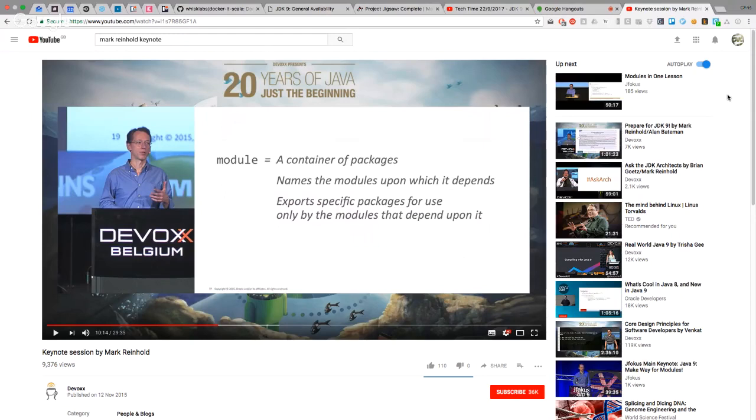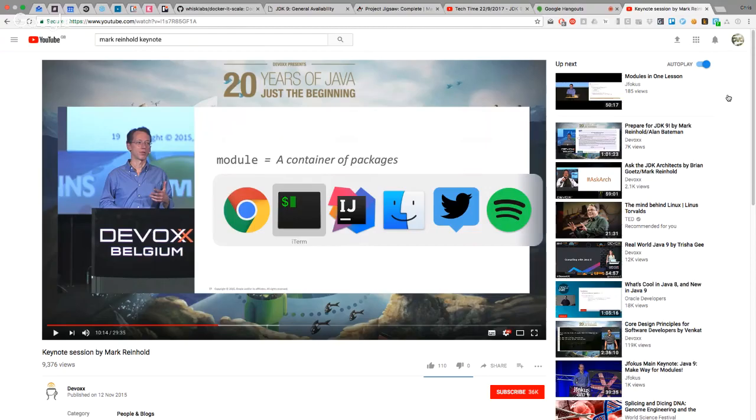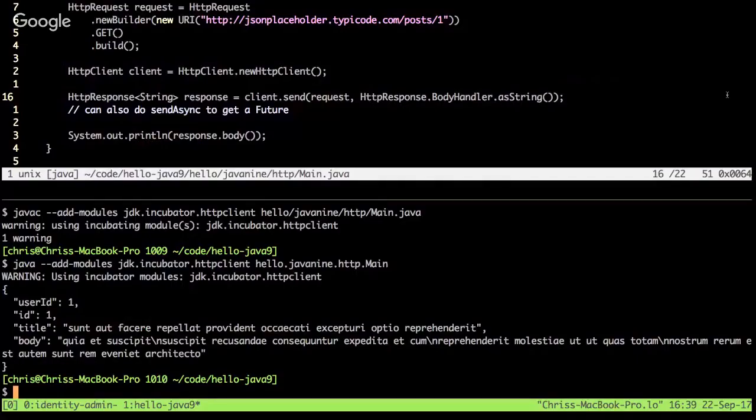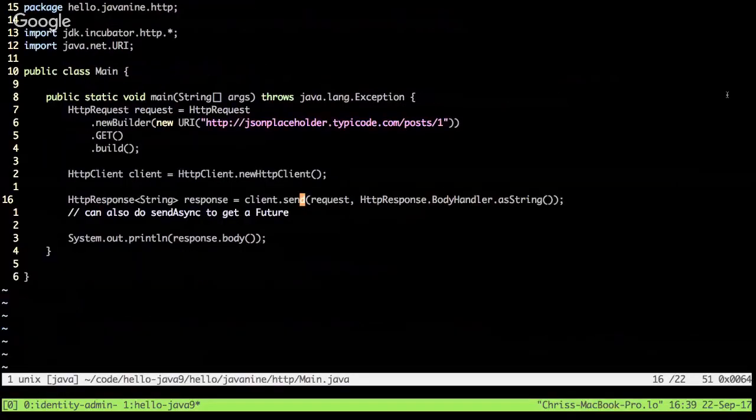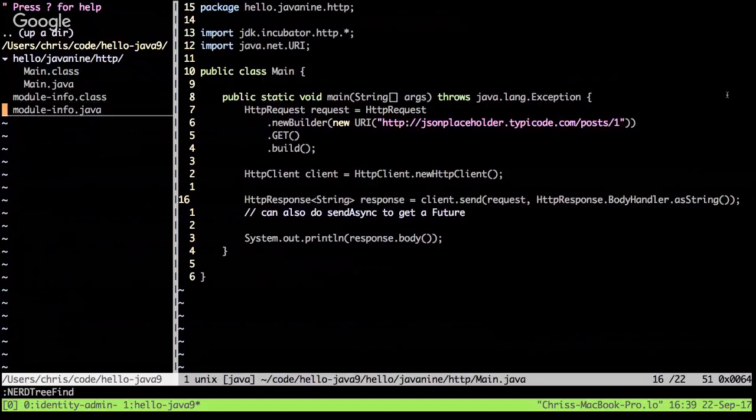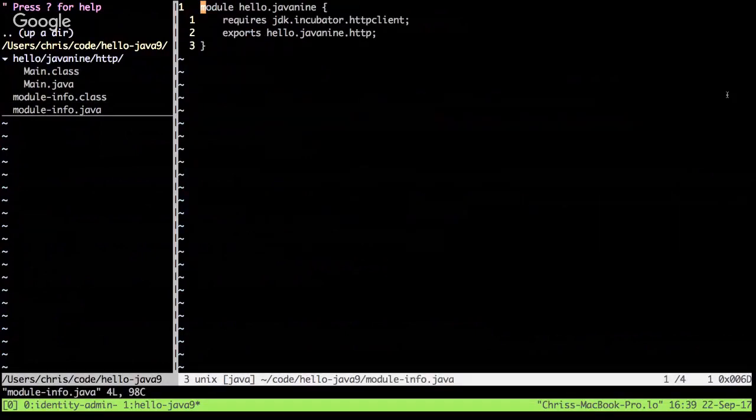So that's what a module is. You define a module using this new file called module-info.java. It looks like this. You give your module a name, which generally looks like a package name, that kind of dotted syntax. You say which modules it requires, so this is the thing that you depend on. And you can say which packages you export. So this is one package that I'm exporting.